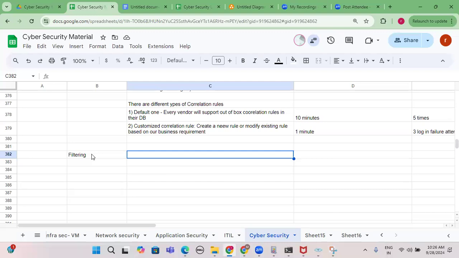On the LogRhythm side, it provides 31, I think. On the IBM side, around 5 to 6 or 7. In Splunk, around 20 or 25. You can go through any one and explain it at the time of the interview. Filtering is based on time, log source, timestamp, the attack type, source IP, destination IP, and so on.